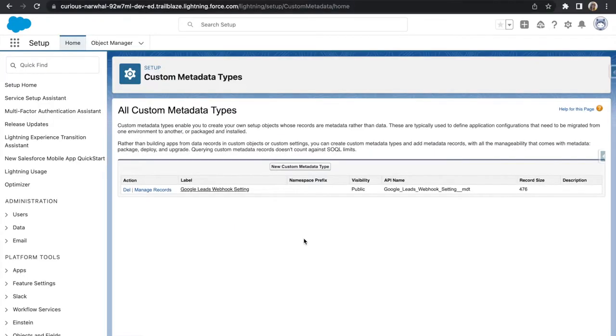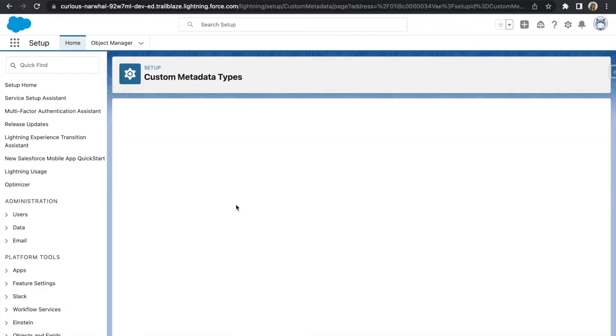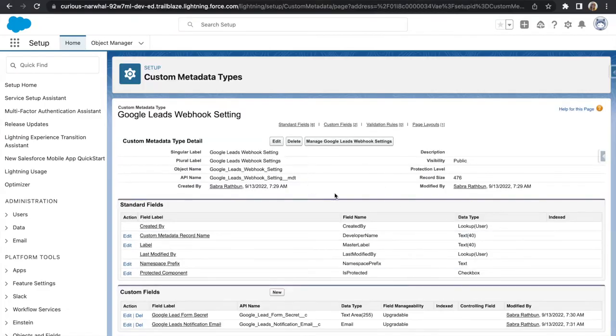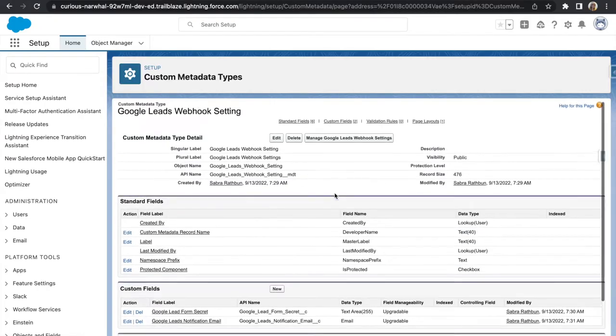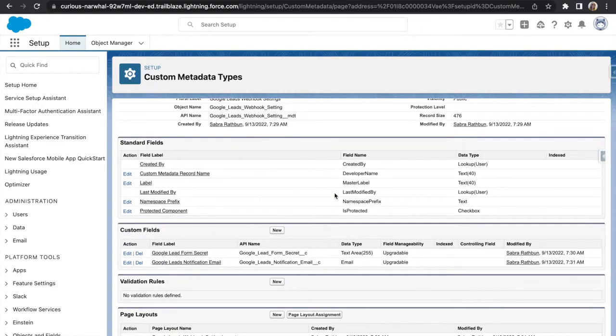Hello everyone, today we'll be going over how to generate leads in Salesforce by using a webhook and Google Ads lead form extensions. To start, we're going to create a custom metadata type to store our Google key and an optional email address for email notification purposes.